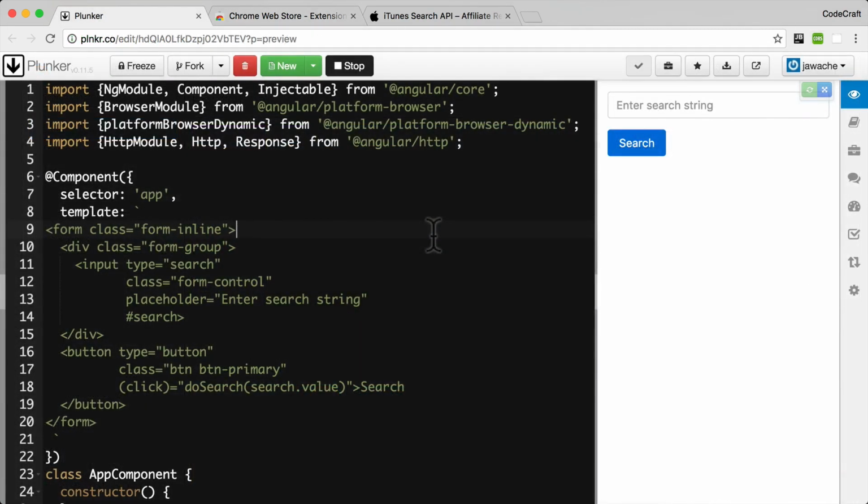Now, in our application, we have just a simple component. We have a search field and a search button. Whatever we type into the search field, when we click search, I want to call the iTunes API and then render the results in a list underneath.